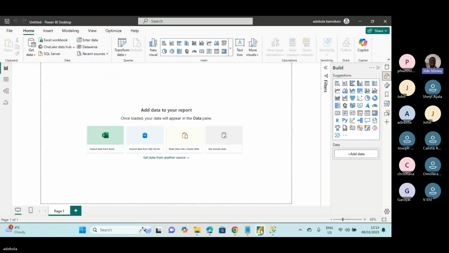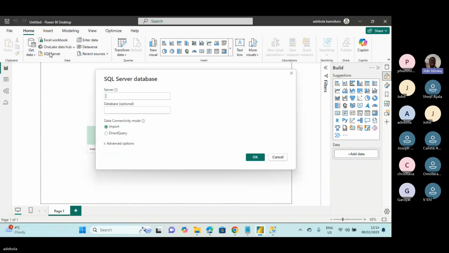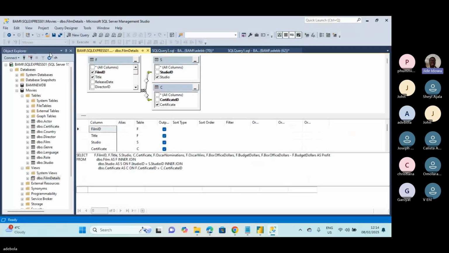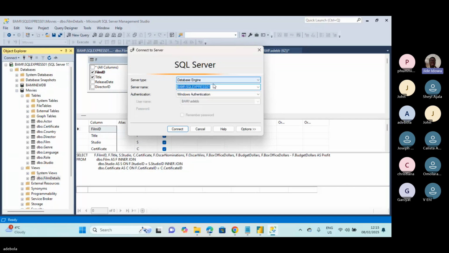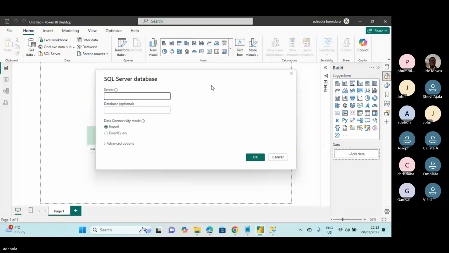Okay, good, I like this. Then from SQL. Come back to your SQL server so that you can pick the name of the server if you want to connect. Look at that plug in front of connect, that is like a charger. Click on it. This is the name of your server. Go and give it. Okay, good. So the name of your database is movie.